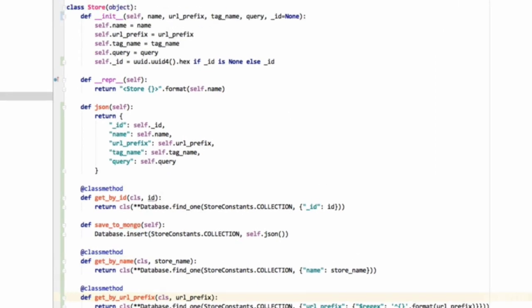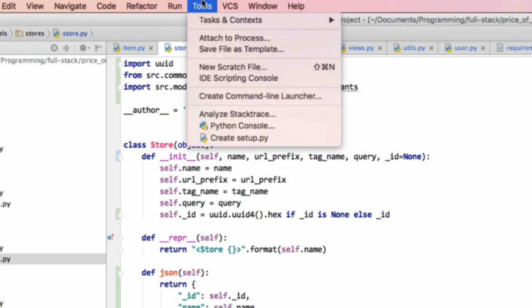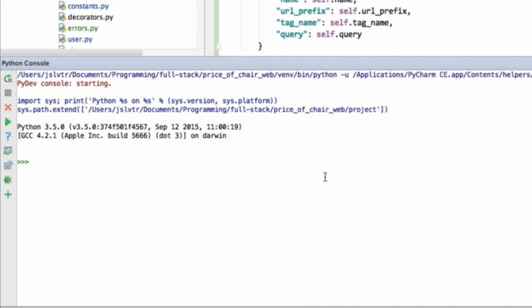Okay, so let's go into our tools in PyCharm and then open Python console. Depending on which PyCharm you're using, you may see more or less options here. So open up Python console, and what this brings up is the Python instance that's running in your virtual environment. So this contains all the libraries that we're using as well as basically everything that we've installed for this project that is running on the virtual environment set up for this project.